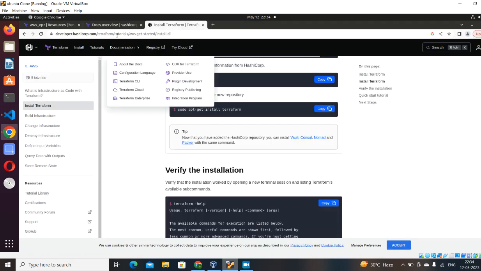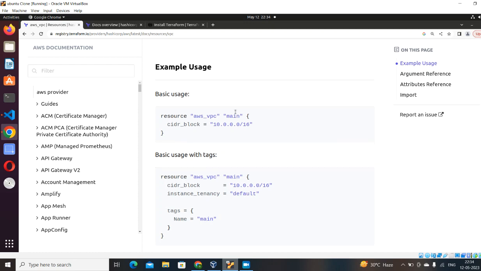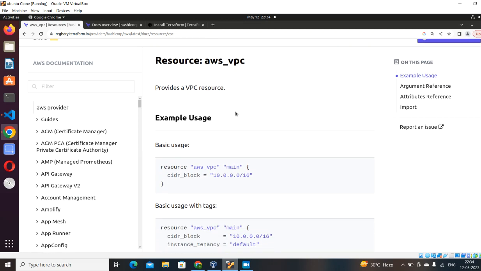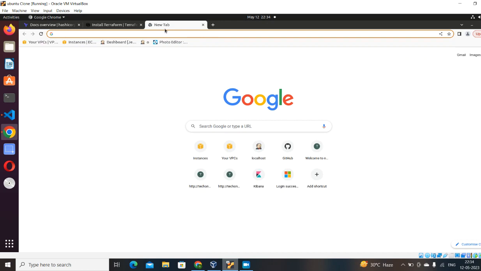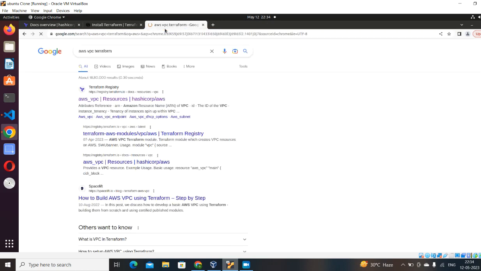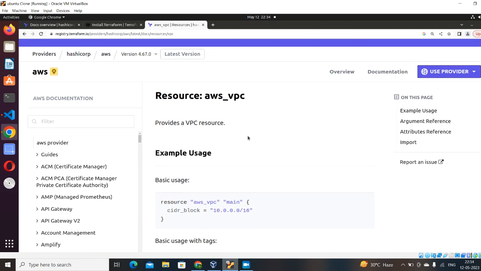Then let's create the first resource, then we can talk more. You just need to search for AWS VPC Terraform, and then you will get this particular registry. Just search on it, then open the Terraform registry if that's the first link, and then you will get this particular website.